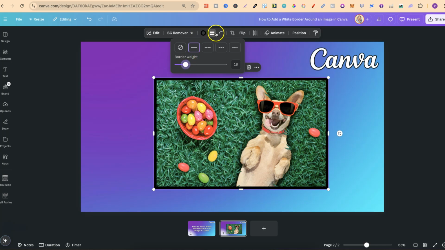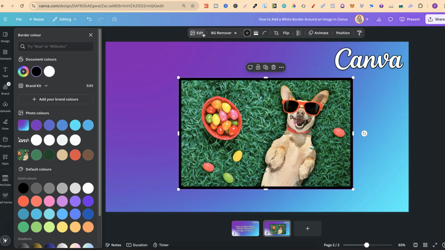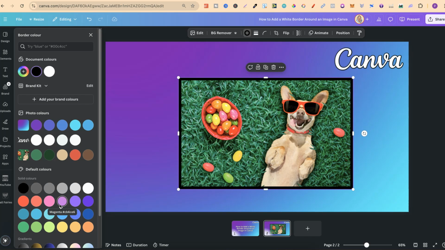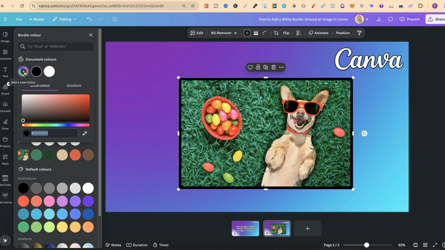So to do that, we want to click next to the border styles just here where we see this little black circle. If we click on there, this is where we can change the colour of this border to any colour that we want. We can use the default colours, which are just here. We can use default gradients, or if you have your own colour in mind, we can also click onto the colour icon just here and put the hex code just there.